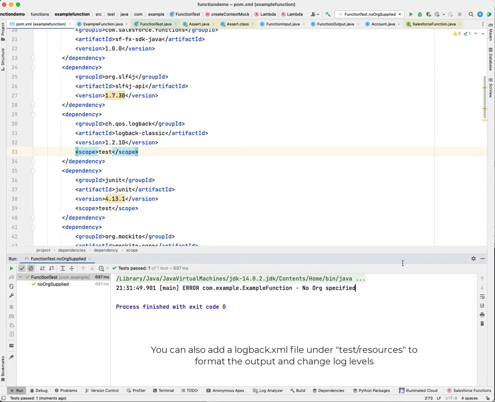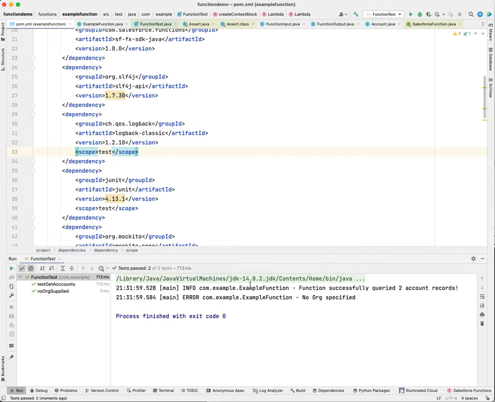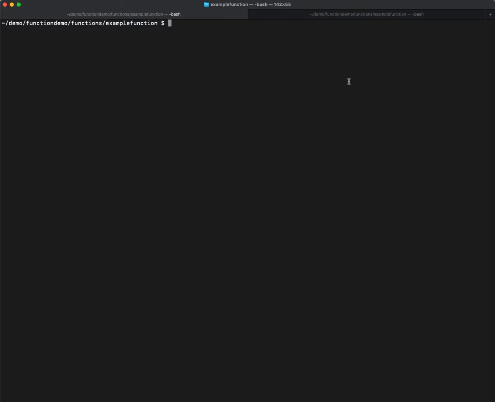So it's definitely a much better practice, and let's try running all the tests here. So here I've got my 2 account records queried, and here I've got my no org specified. So there, my logging is now working. Up until now, we've just been running the function locally, and we did a few tests in the IDE, but now I want to run the function as a container.